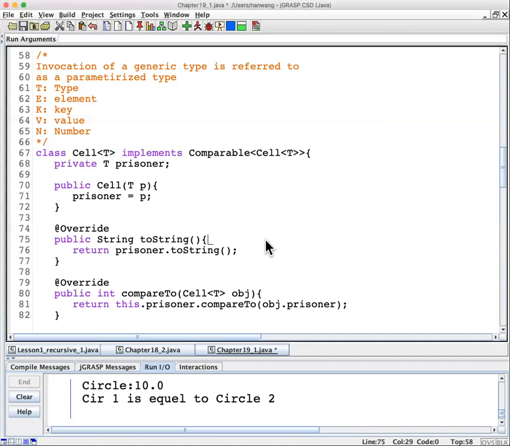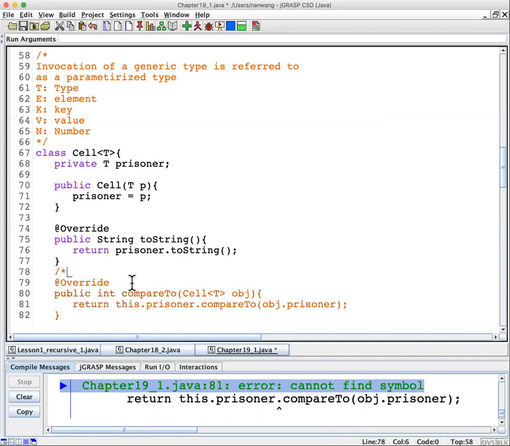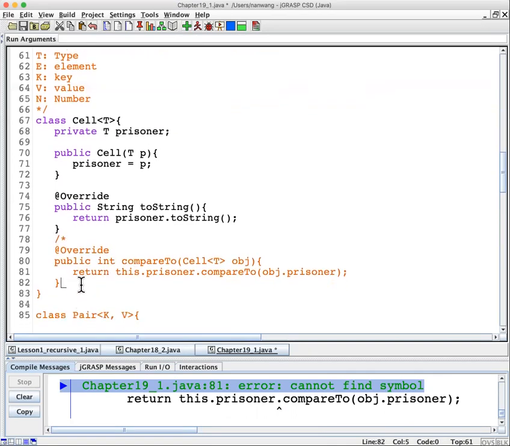Now let's test. Let's first compile. Wait a second. Prisoner T, since the T needs to be comparable. Let's not do this right now, because this is the next class topic. So let's first comment this part out, and we will introduce this bound in the next class. At this moment, just comment it out.